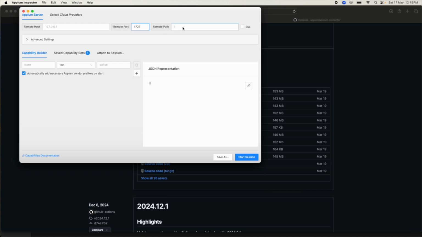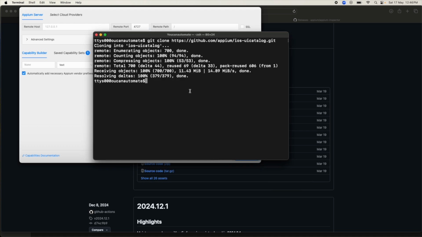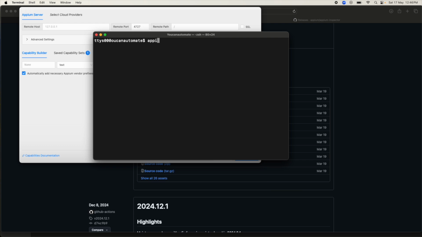And this is the remote path. If you are running your APM server somewhere else, on some other machine or node, then you can mention that. But here we are running the APM server on the same machine, so there is no need to update anything here. Now, after that, we need to start our APM server. APM hyphen P is the port where you want to run it. I'll mention 4727 as my port.